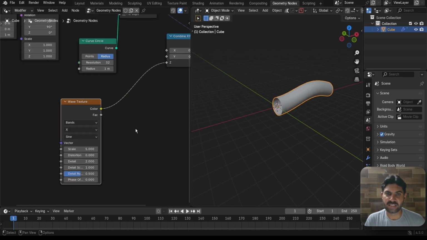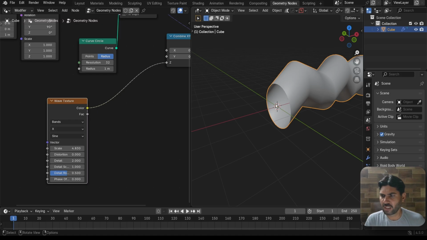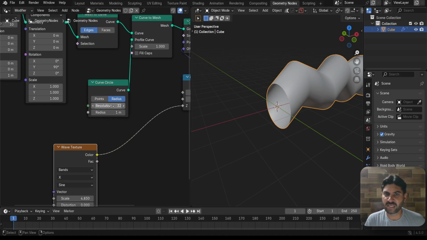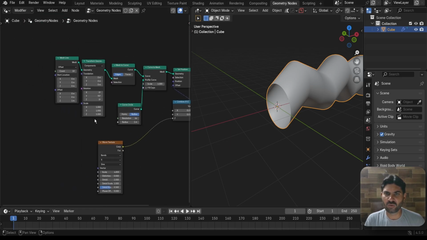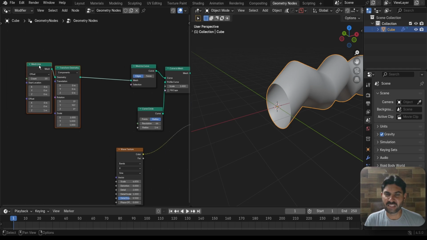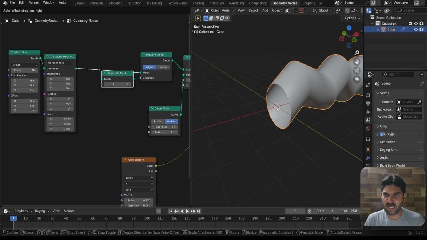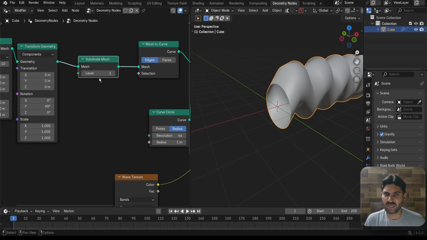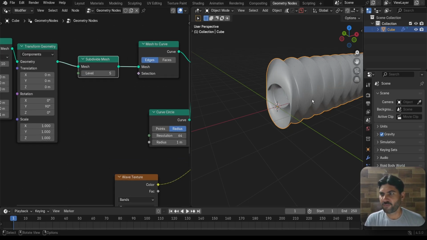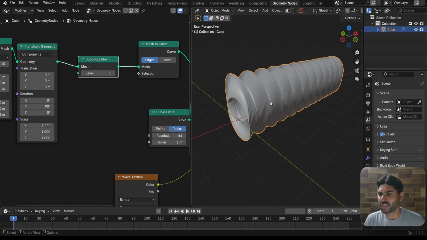Here I make some adjustment in this wave texture. We decrease the scale. You can see our curve is low poly. So for that, here I increase this resolution up to 64, and also before this mesh to curve node, because this is the mesh line. Here I search for the subdivision mesh and connect it here and make this level up to 5. Now we have fully subdivided cube in our 3D viewport.